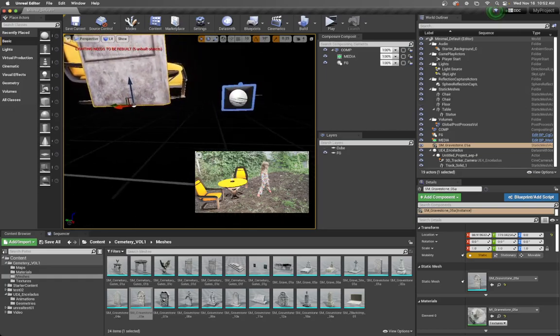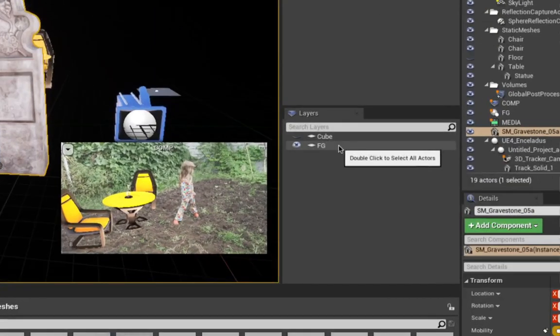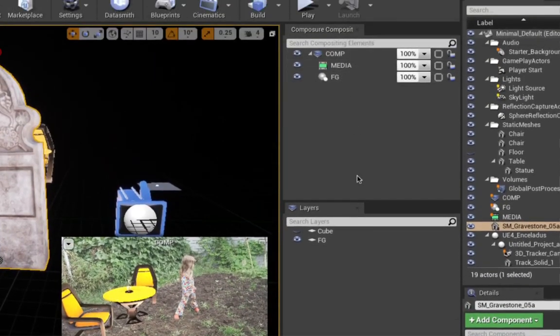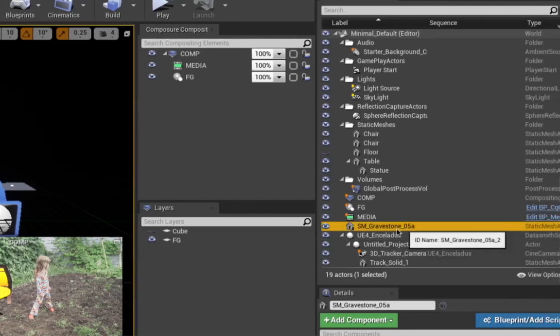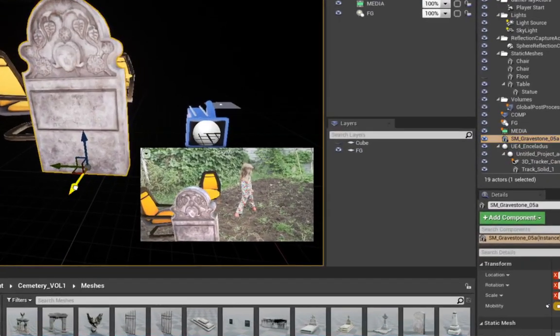Remember, we want them to be placed on the grid. And you see it's not showing up here. And the reason for that is because it's not on a layer. I haven't told Composure to use it. So if I grab this gravestone and I drag it onto FG, boom, should pop right up. Check that out, that looks kind of cool.